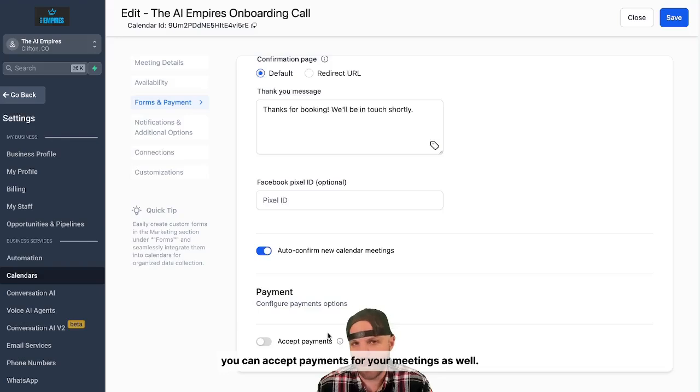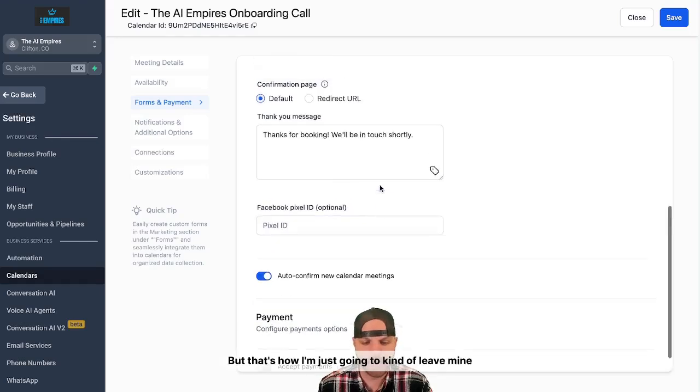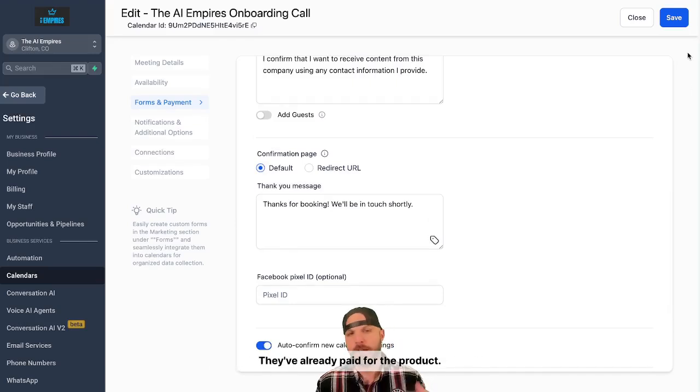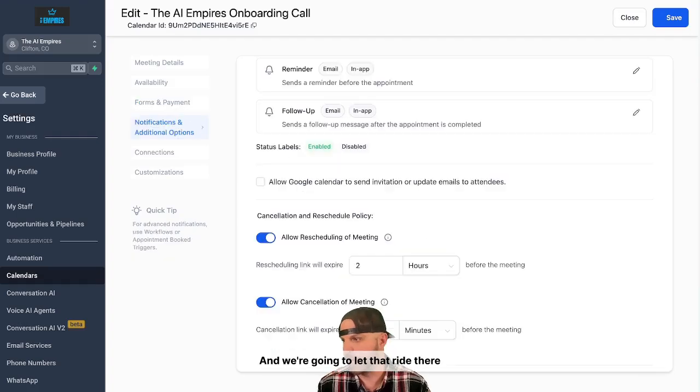And you can accept payments for your meetings as well. So all options there, but that's how I'm just going to kind of leave mine. I just want people to schedule a 30-minute onboarding. They've already paid for the product. This is to get them set up and ready to roll. So again, I'm going to click save. And we're going to let that ride there.